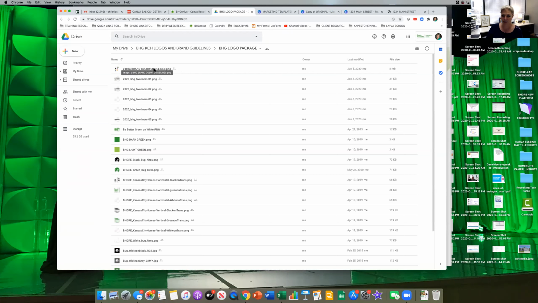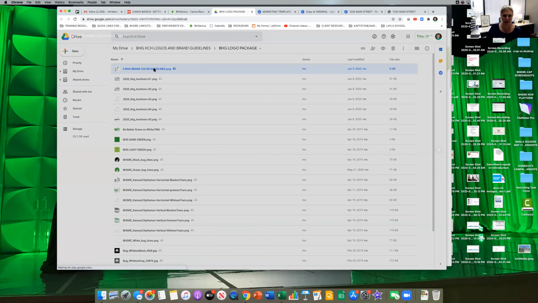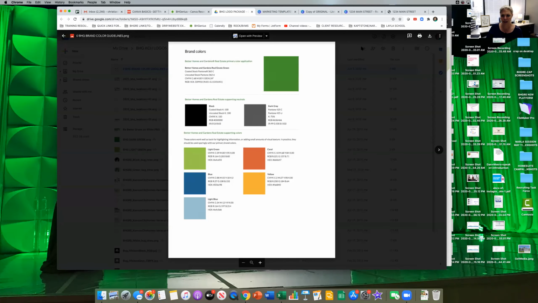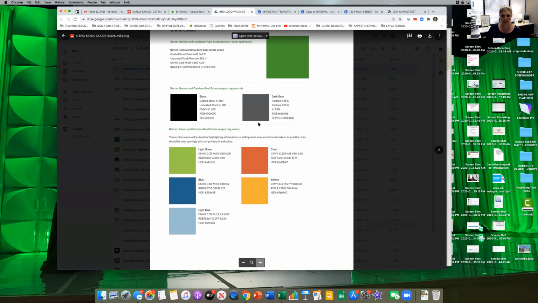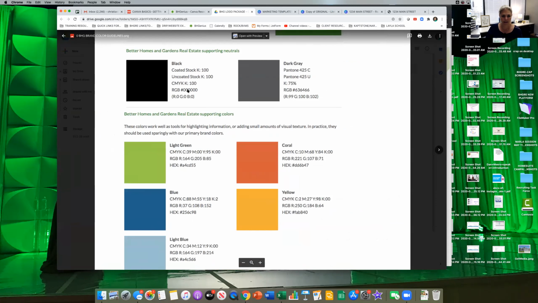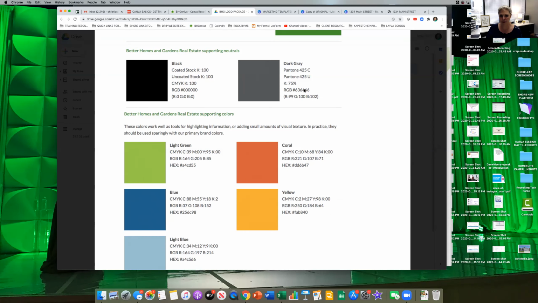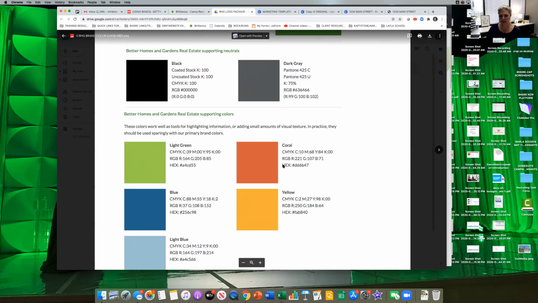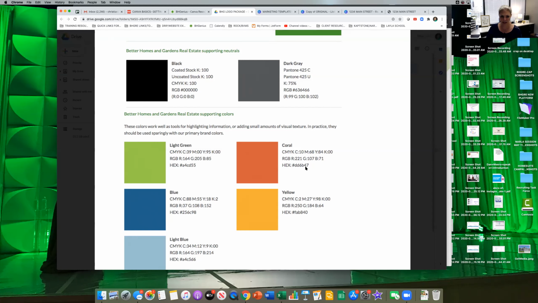When you're ready to add your brand kit and your colors, open this. It's going to be real small on your screen, and I apologize. But in here, you'll see the RGB number next to each color. That's the code that you want to put in there when you're in brand kit.